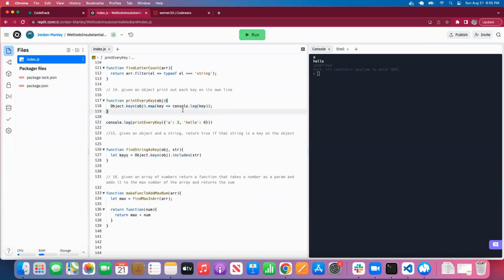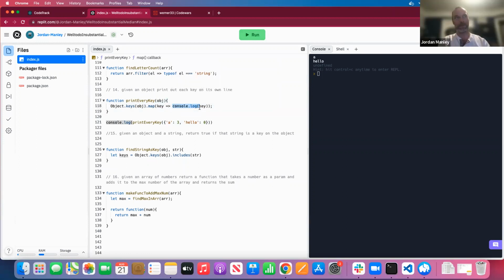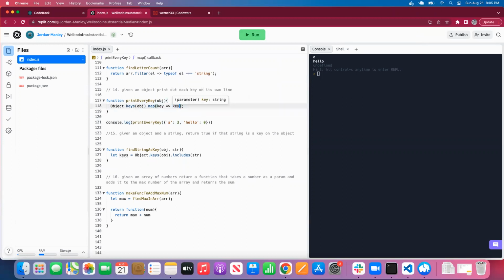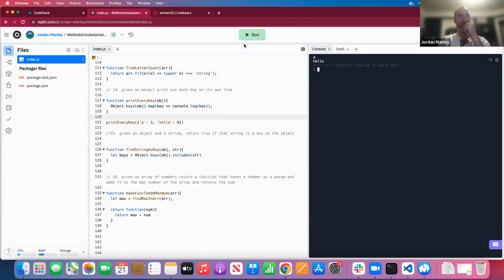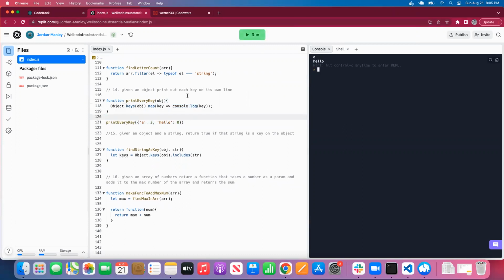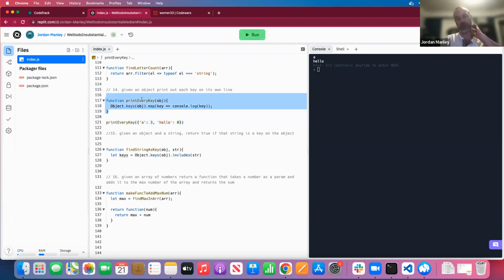Will it work without the console log call to print every key? No. You mean if I just do this? No, if you took it out on line 121 when you call the print every key function. Good idea. There we go. Okay, cool. That gets rid of the undefined. The console log is just printing what the function returns, which is nothing. But you're right, leave it. So yes, it will work from there.